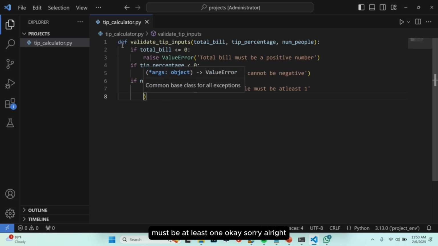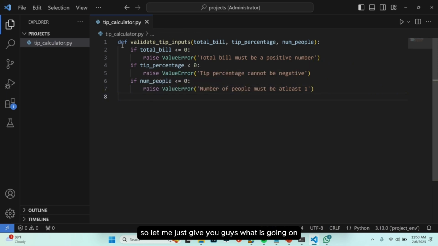All right, so let me explain what is going on. Now, this first function here is called validate_tip_inputs, and obviously we expect inputs from our users, right? And here, we're just saying that if the total bill is equal to 0 or less than 0, we just want to say the total bill must be a positive number, because it makes no sense if your bill is reading minus.